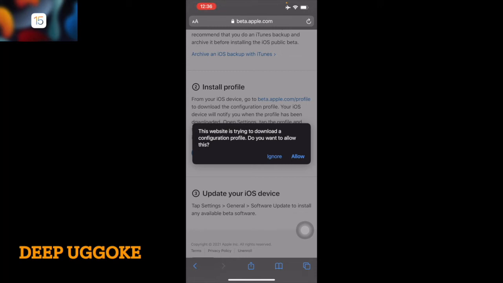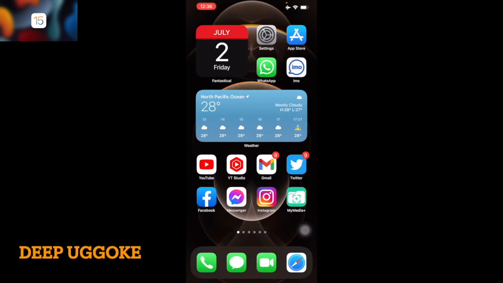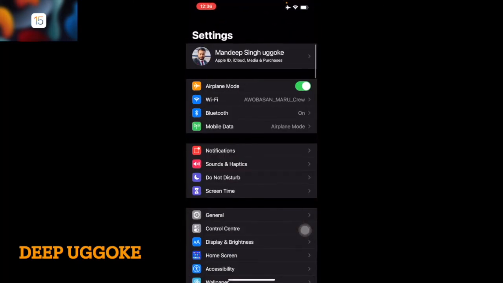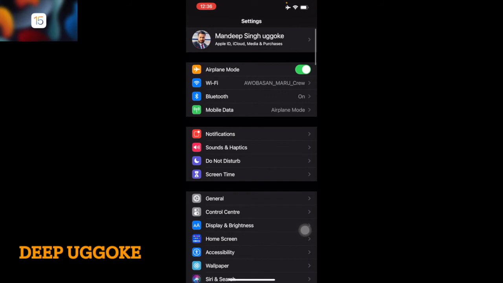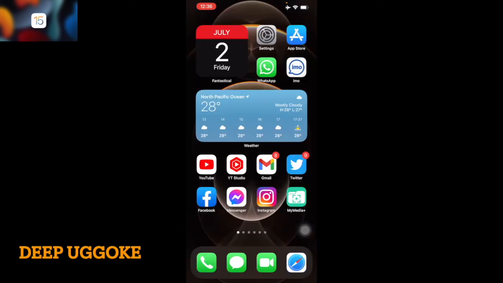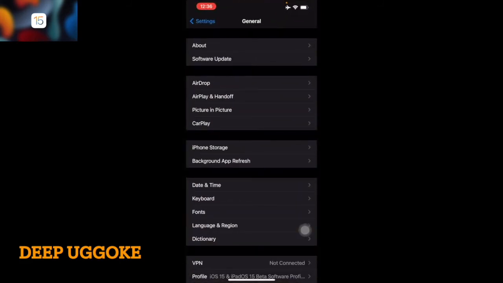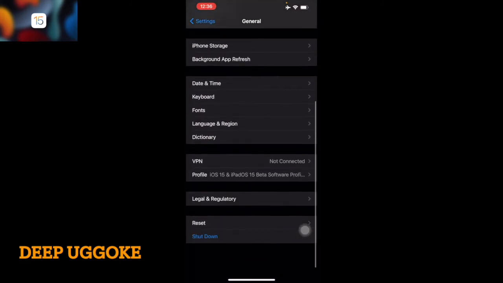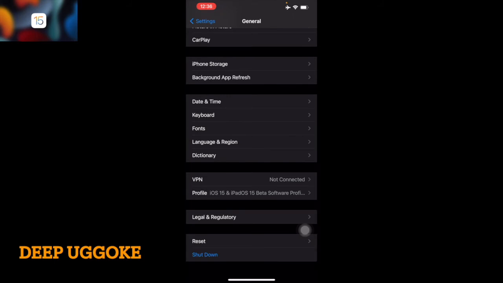I have already downloaded it before, so that's why I'm just ignoring it. So you have to allow it, and your profile will be downloaded. After your profile is downloaded, you have to go to the settings app. In the settings app, if you scroll down, you can see Profile over here, just underneath VPN. This is the profile which I have already downloaded and installed.